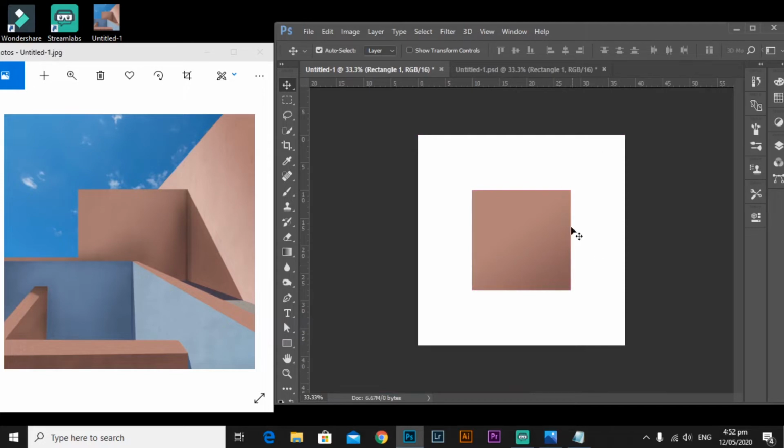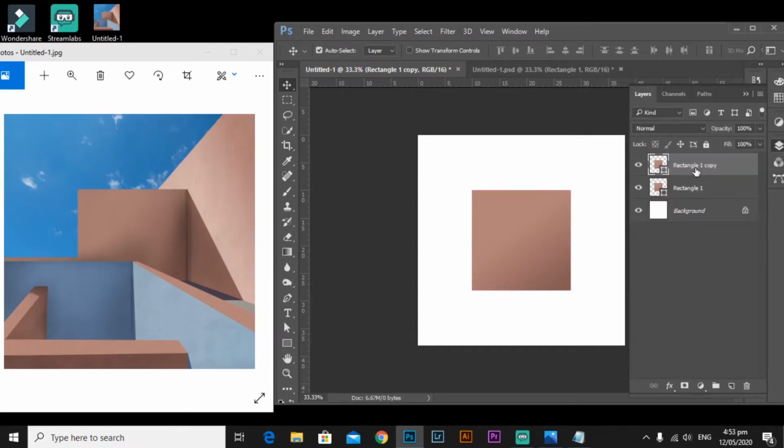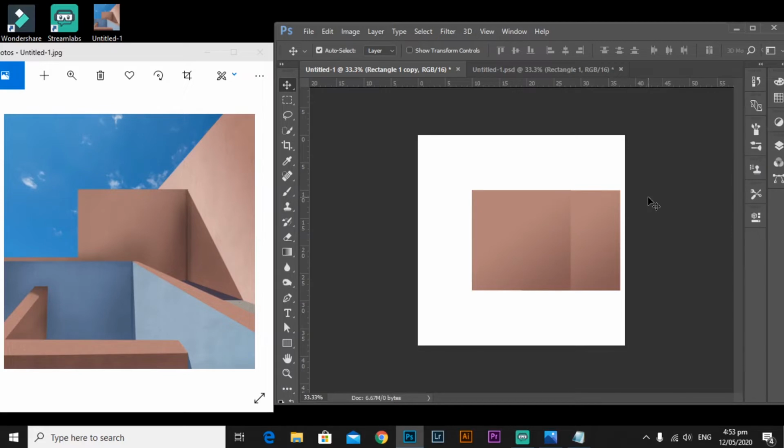Now let's duplicate our square by hitting Ctrl+J, or Command+J on Mac, and let's reposition this new square. I think that looks good for now, and let's bring our duplicate down to the original layer like so. Now comes the hard part.